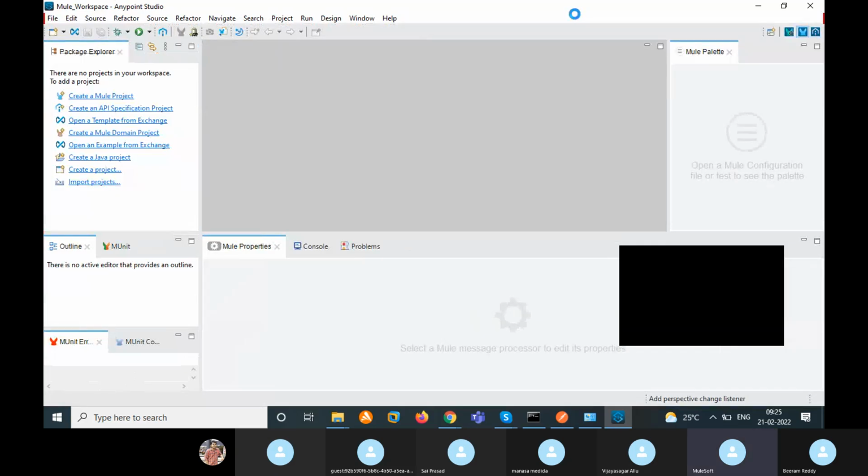Now you have to create a sample application. Before that, it will open some kind of a welcome page. You don't need to worry about that. You can close that welcome page. If it is not open, that is fine.